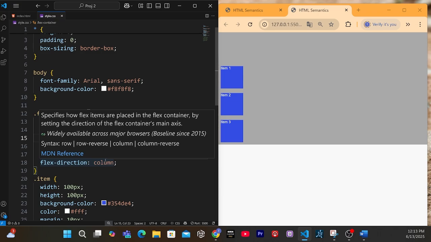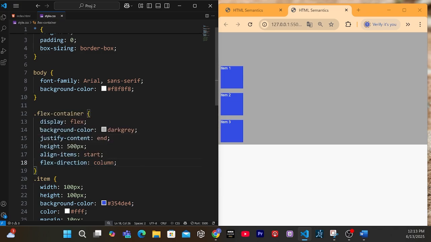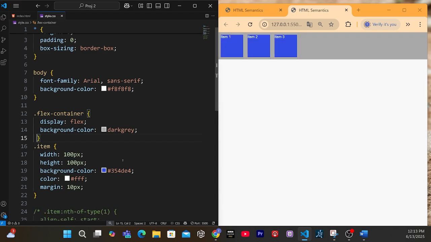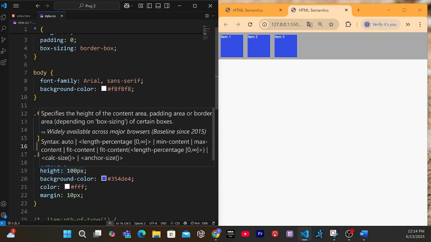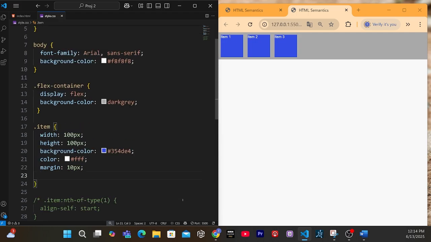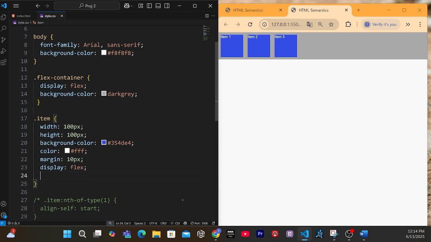Let's go ahead now and get rid of everything except display flex and background color. Okay, so we're gonna get rid of all this other stuff here. Okay. Now let's say you wanted to center text within the item. We're gonna go back to item, and after margin, we're gonna say display flex. And then we're gonna say justify content center. And so the actual text gets centered.